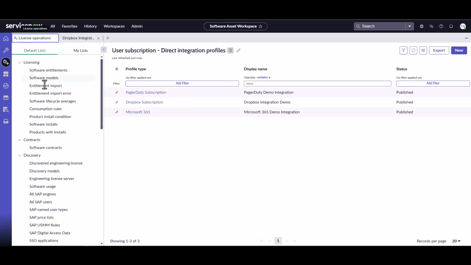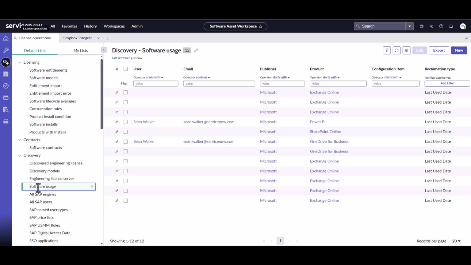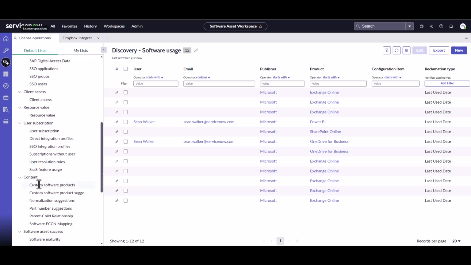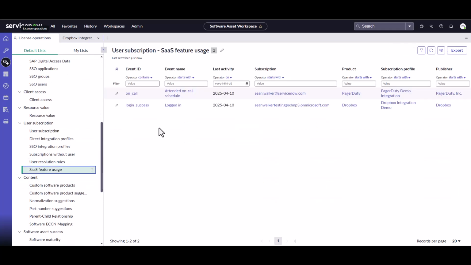But one of the things you can also see is that if I come down to software usage, oh no, sorry, not software usage. If I come to SaaS feature usage, I should be able to see in here a Dropbox entry. So it's also going to be capturing your entries for your SaaS feature usage for Dropbox.